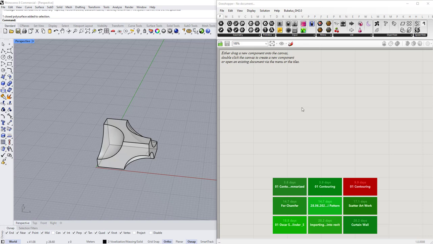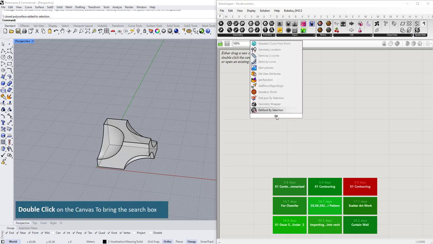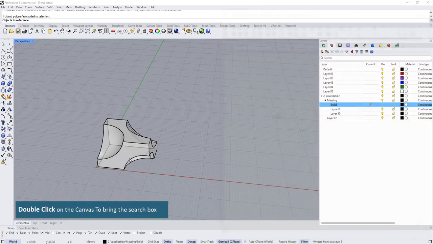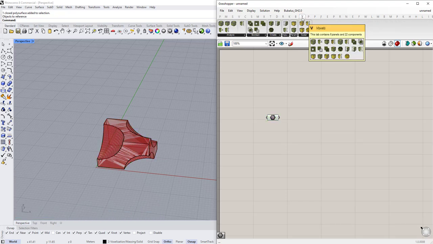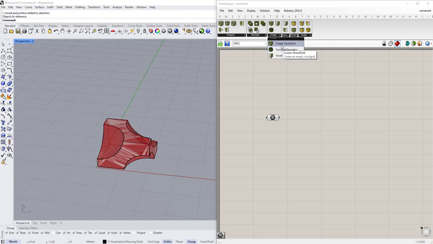Okay, now the first thing you want to do is to import this geometry here. So I'm going to double click here to bring the search box, type geometry, and select it, set one geometry, select this one. And now we are going to use a plugin, this plugin called Voxel Tools. You can download it for free from Food for Rhino. I will add the link for it in the description below. So the main component that we're going to use is this one, create voxel grid.